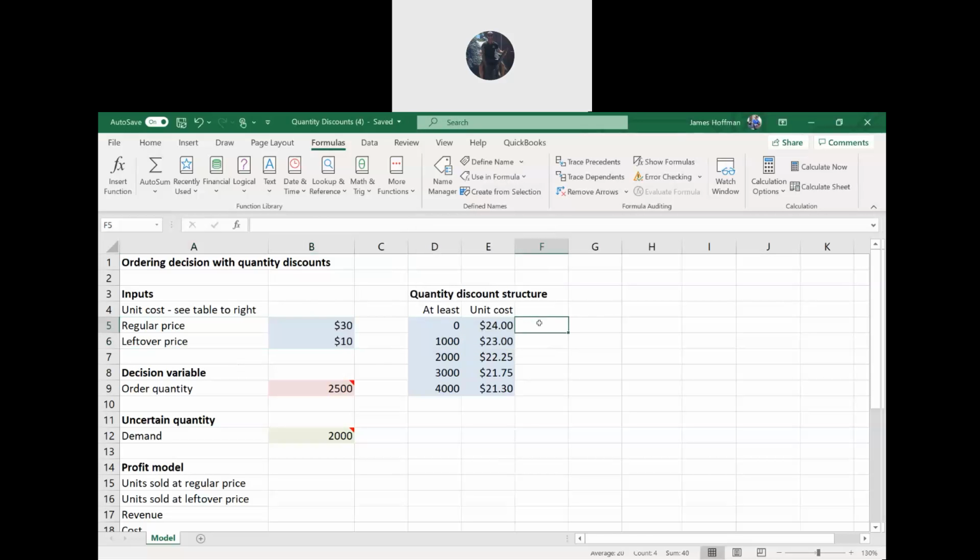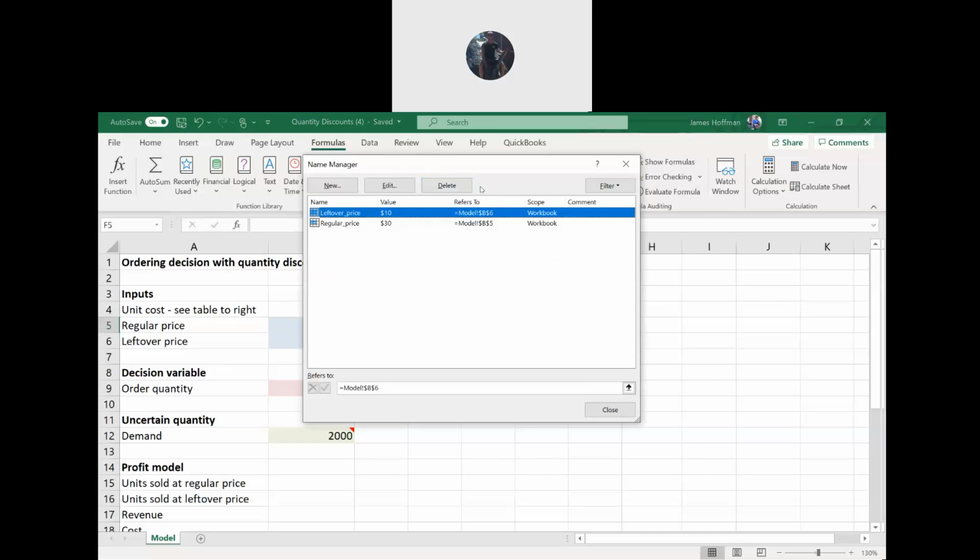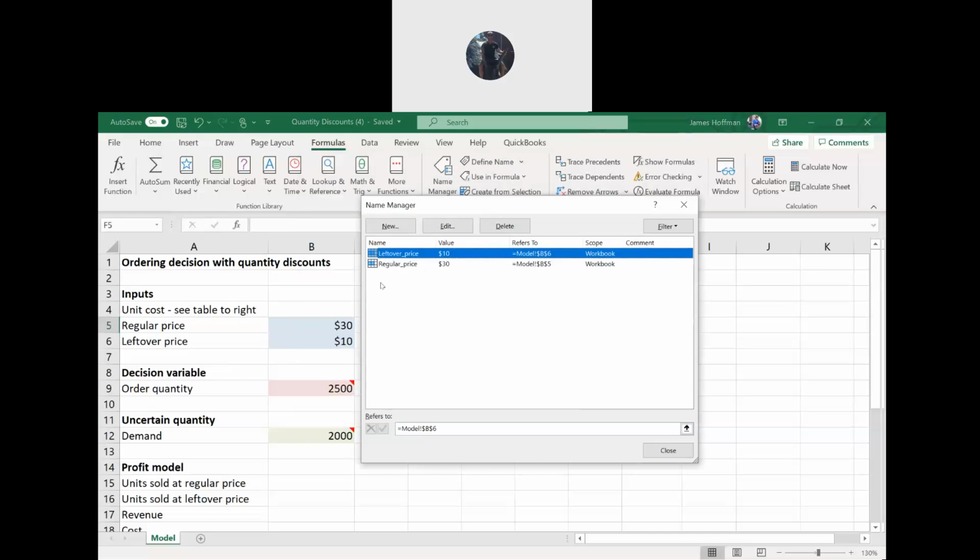All right, and if that worked, under the formulas tab, you might see this little option for name manager. If you click on that, it'll show you what you just did. Okay, so you can see that cell B6 is now called regular leftover price, and cell B5 is now called regular price. All right, so you gave a name to these ranges. And you can make a range name for a bigger range, but in this case, it's just for one specific cell. All right, so we have a bunch more range names to do, but I want to make sure that worked.